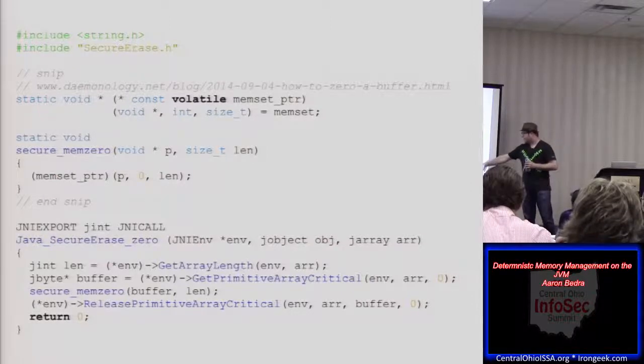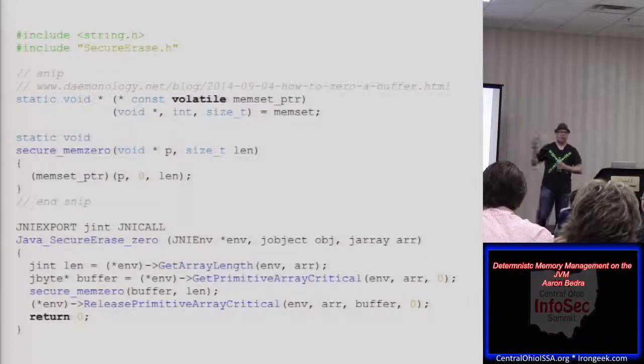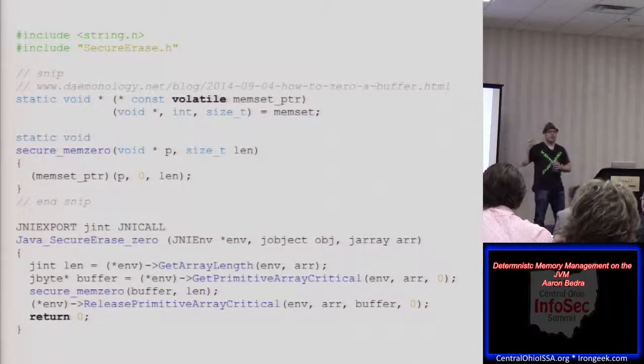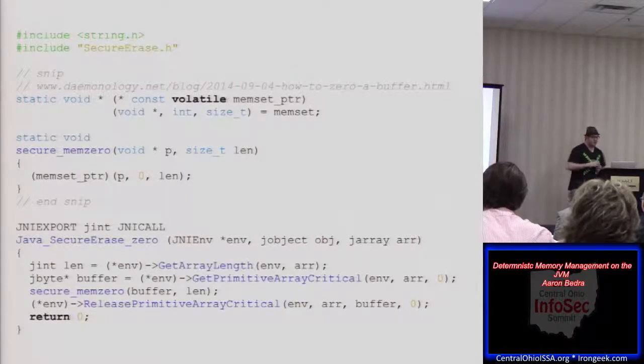What it effectively does is it calls something called GetPrimitiveArrayCritical. Basically, grab me this piece of memory and hold on to it. Nobody can touch it. Not even the garbage collector can touch this while I'm doing this. And then go ahead and call my secure erase, or my secure zero, whatever we want to call it, and guarantee that this will be erased.